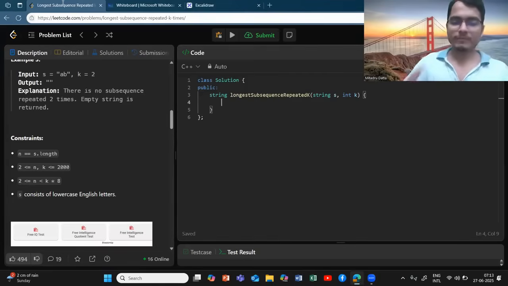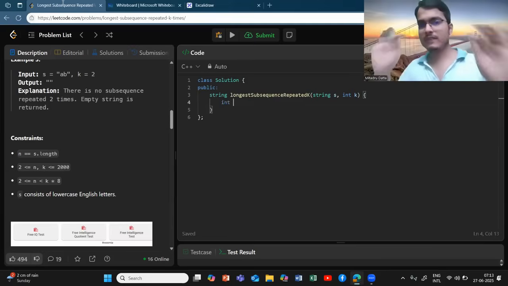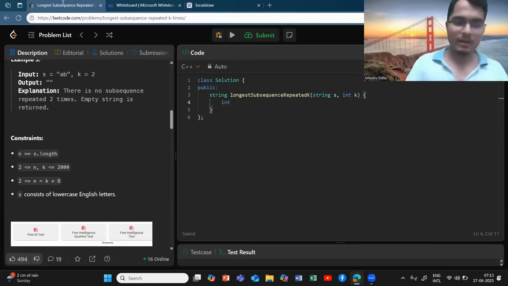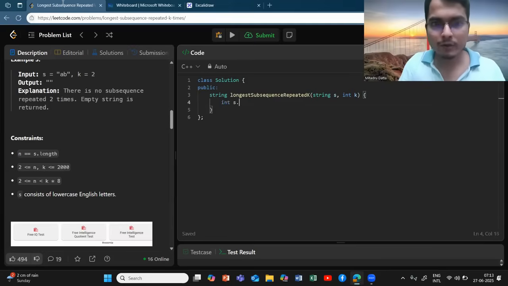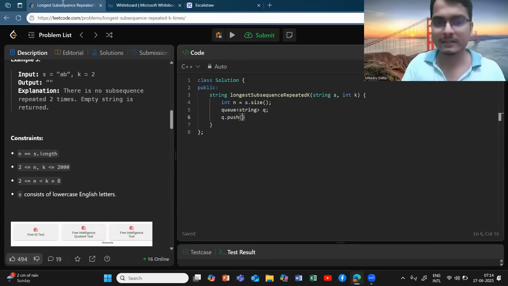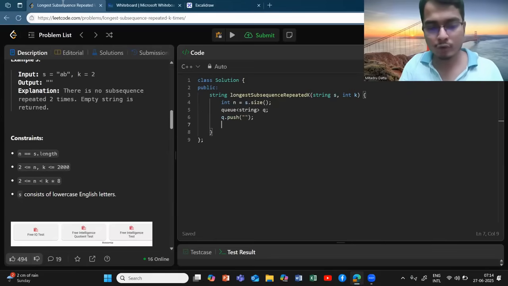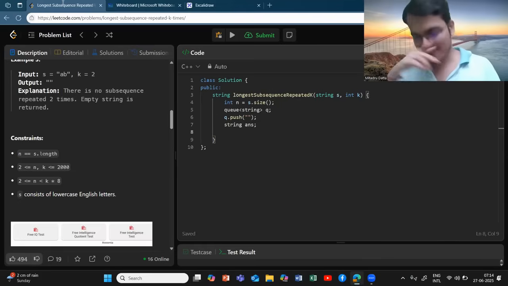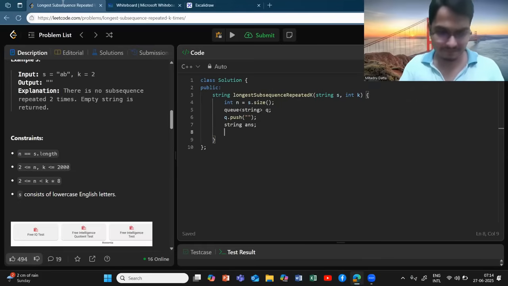First of all, I will try to keep things very simple. I will write int n equals s dot size. This is not required for now, but now I will keep a queue. What will that queue contain? It will contain strings. As I told you, I will push an empty string into it. Now I will declare a string answer, which is my best string, the one with the maximum length.